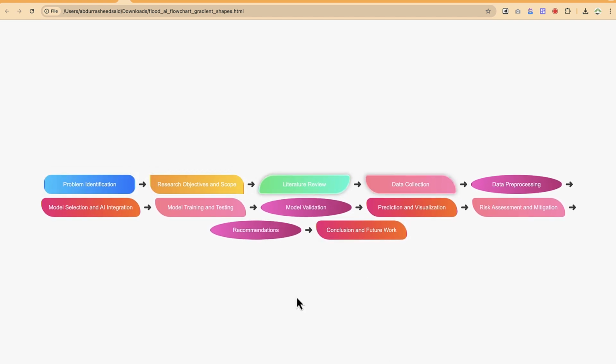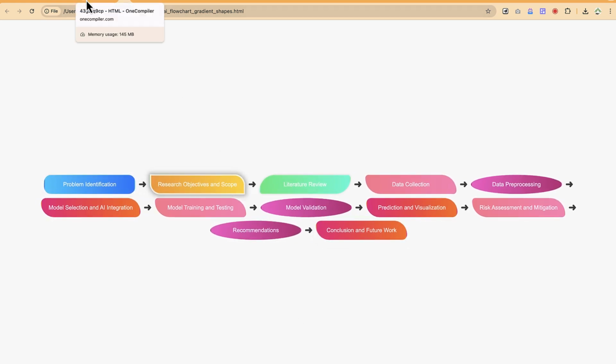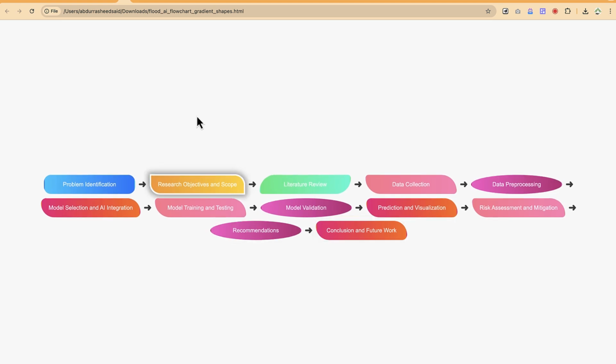So please feel free to go through it and see how you can use this to your own advantage. You can vary the content and use it for your own liking. You can run it equally on the one compiler and you will have nearly the same result. So this concludes this basic tutorial about the use of ChatGPT to create interactive flowcharts for your liking.